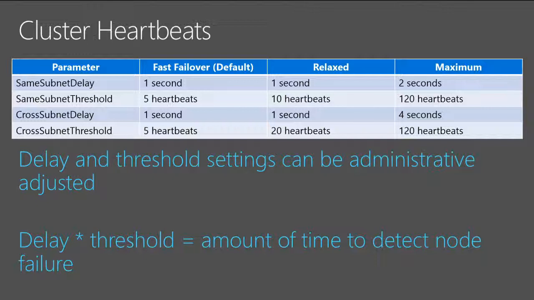And then you have the maximum values. So the maximum values for 2012 and newer, cross subnet 4 seconds up to 120 heartbeats, and then for same subnet 2 and again 120 heartbeats. Now, what's interesting here, and it's really important to realize, anytime you change these values, you are adjusting the response to failure. So if you take the threshold and you multiply it by the delay, that's going to give you the amount of maximum time it's going to take to figure out that a node is actually dead. Okay, that a node is down and a node is unresponsive.